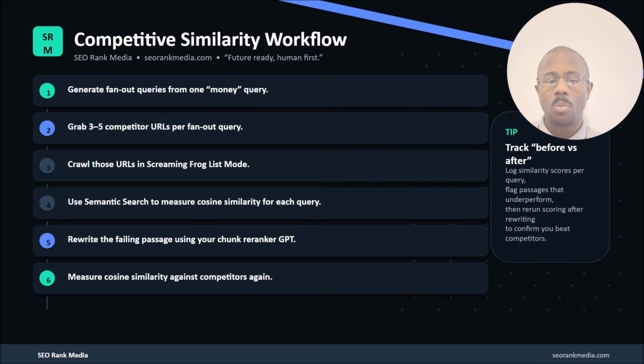And the reason why it's important to optimize at the chunk level is because that's what AI engines are pulling. They're pulling chunks of text. That's what they're retrieving. Metahan ran a study where he proved that Google's discovery engine retrieves about 375 words of text at a time.